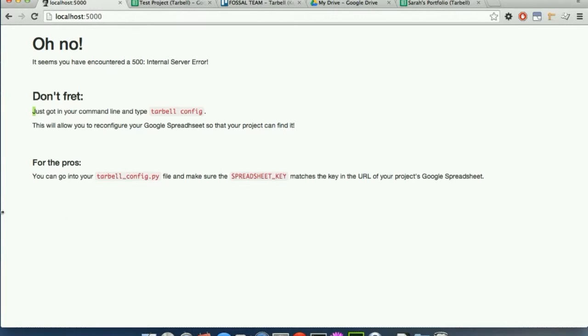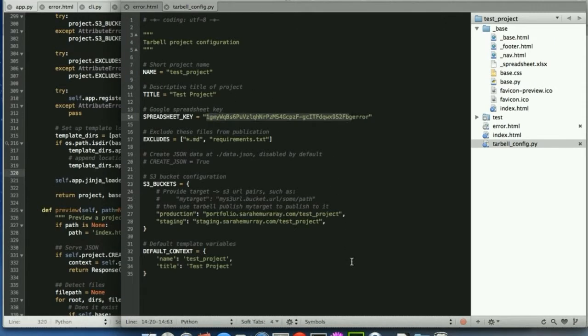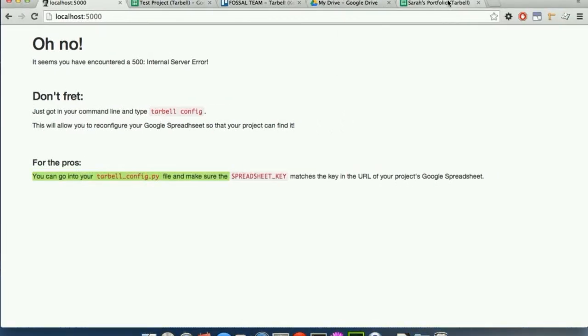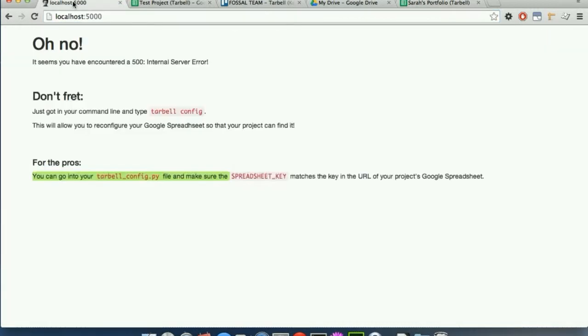Then I also added this section here because the way that I always fix this, if this ever happens to me, is to go into my tarbellconfig.py and make sure that my spreadsheet key variable matches this variable. So I provided two ways to do it, and it ends up being a much nicer looking error message than what we had before.